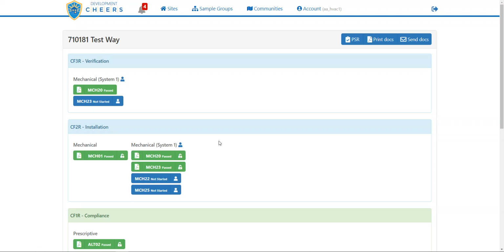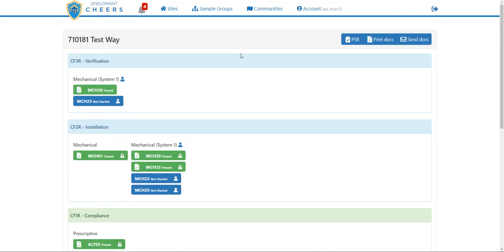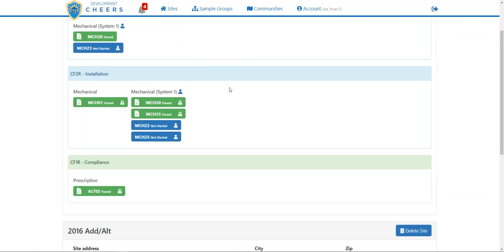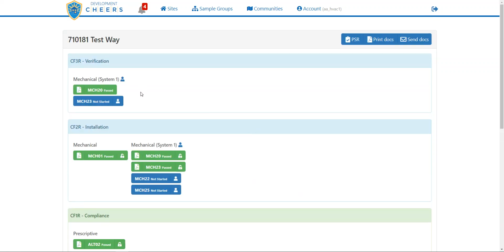So we ordered them in this way because the general process is that the CF1R is going to be completed first, and then the CF2Rs are going to be completed, and then the CF3Rs. So we put the most recently required documents at the top so that to do your CF3Rs, you don't have to scroll all the way down to the bottom here. So we put those at the top. So next we have our CF2R section and then our CF1R section. So let's talk a little bit about what we have in each of these sections.